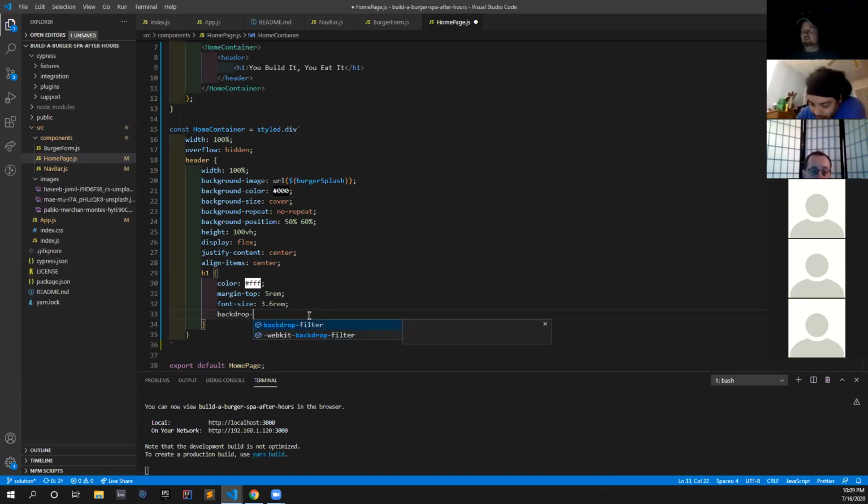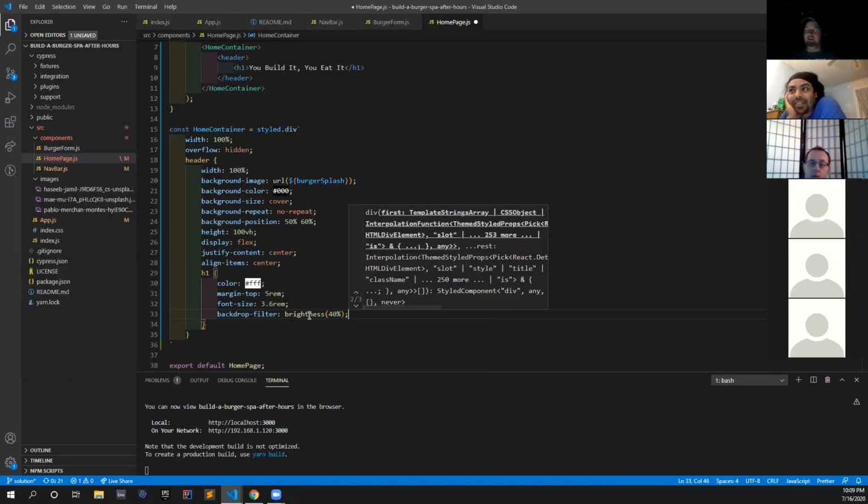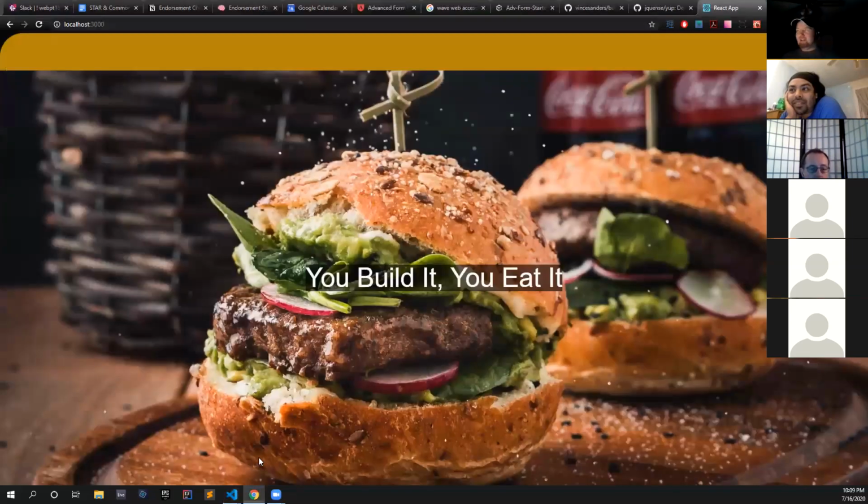So backdrop filter. It doesn't even have any notes on it. What kind of value does it take? A bunch. That's not what you want to hear. Okay, brightness, and treat it like a function. So brightness, open parentheses. 40%. Like that? Yeah. Oh, dude. And then let's tweak the numbers. All right. Dude, I love it, man.